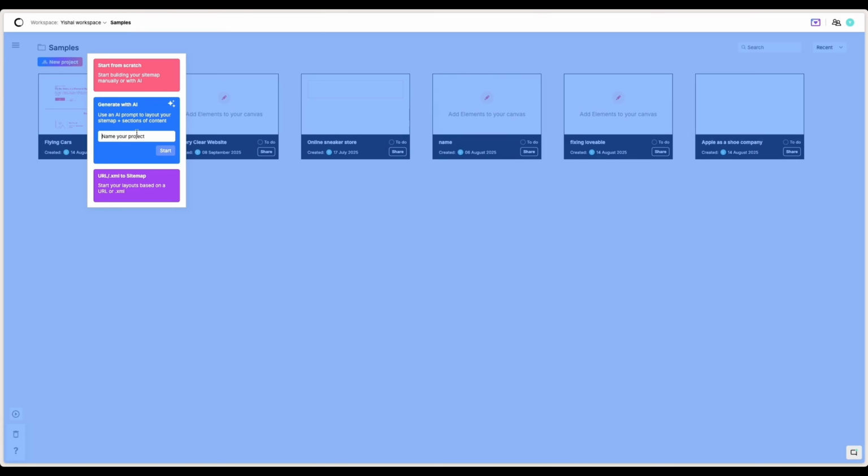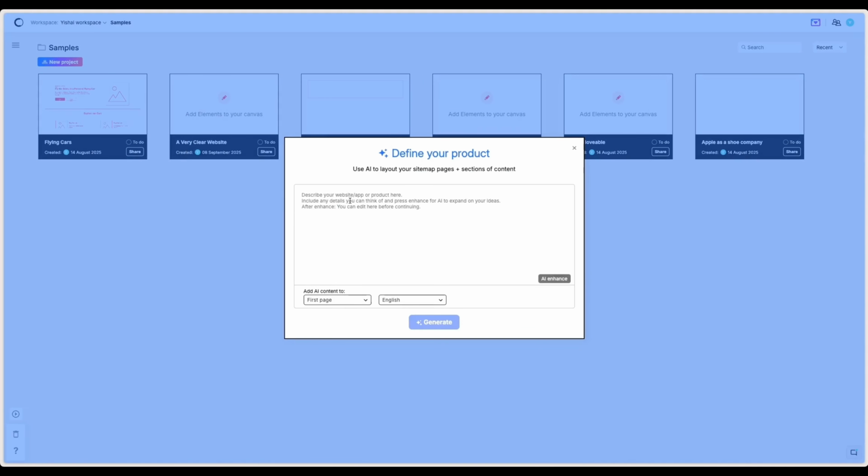So I'm going to click Generate with AI. I'm going to give it a project name, and then I'm going to click Start. And now I can define this project. So let's say I'm building a website, fishes to find their way home after a long day at work.